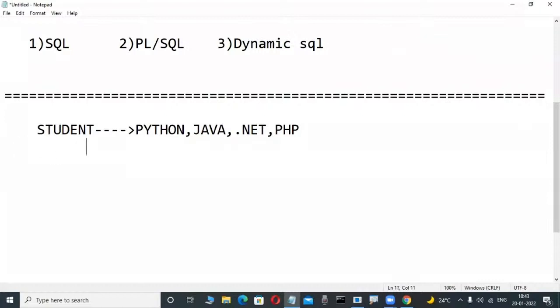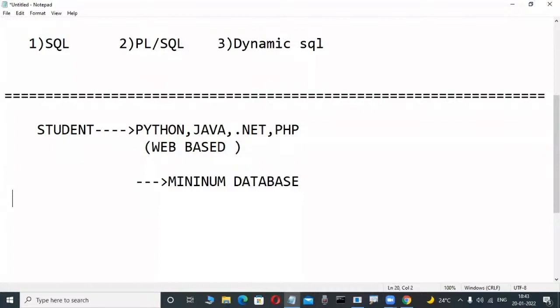These web-based application programmers compulsorily need minimum knowledge of a database on the project side. Why? Because Java programmers using JDBC compulsorily use relational databases in projects. .NET programmers, with ADO.NET, also use databases. In databases, stored procedures are a regularly used concept.